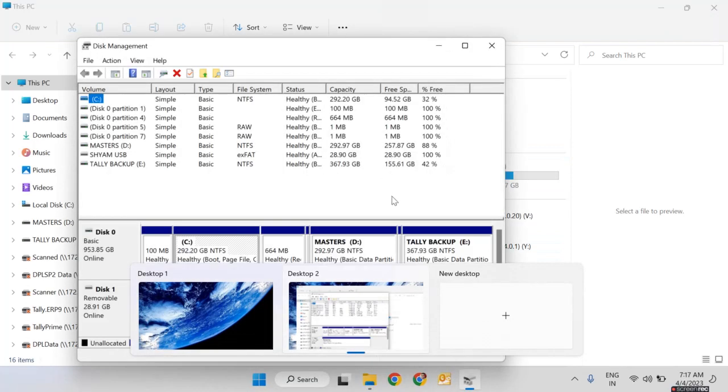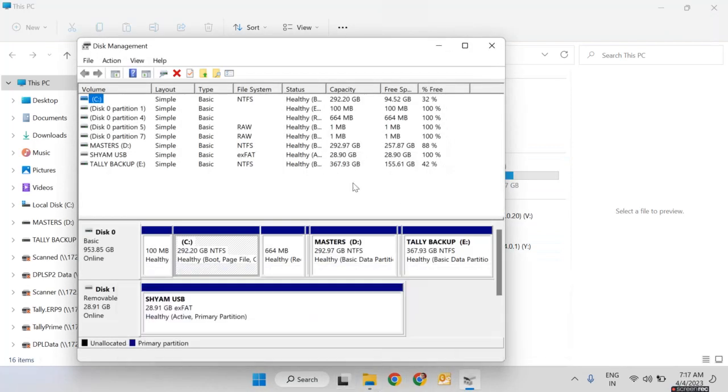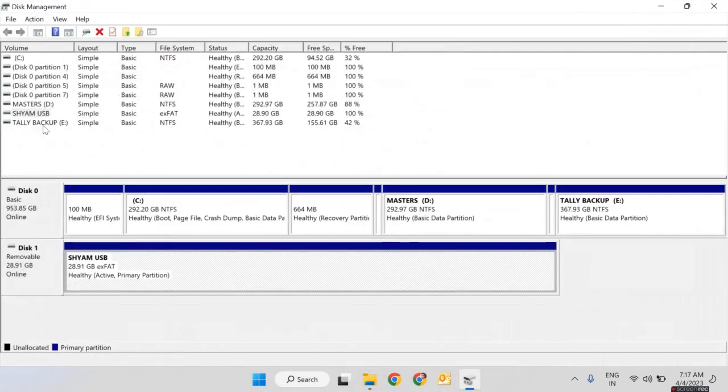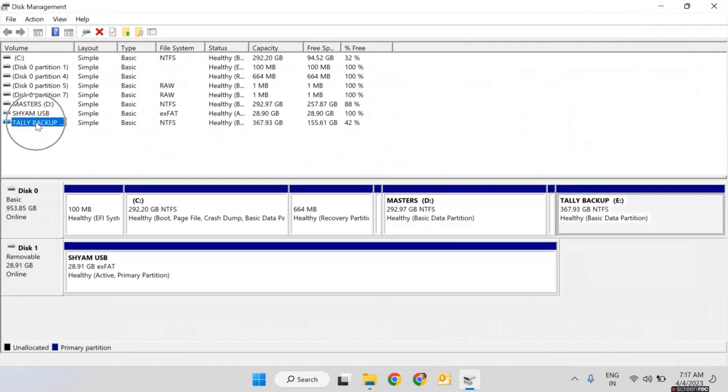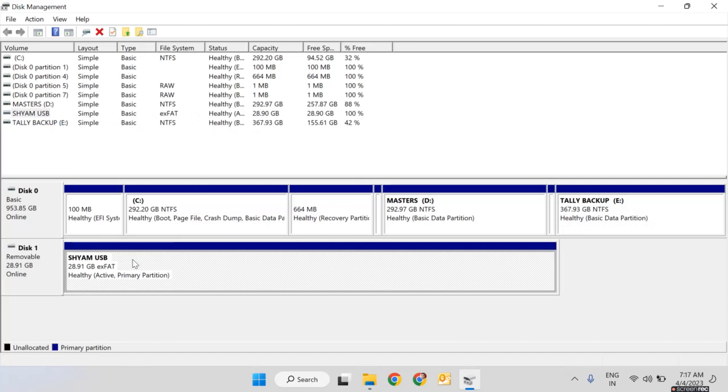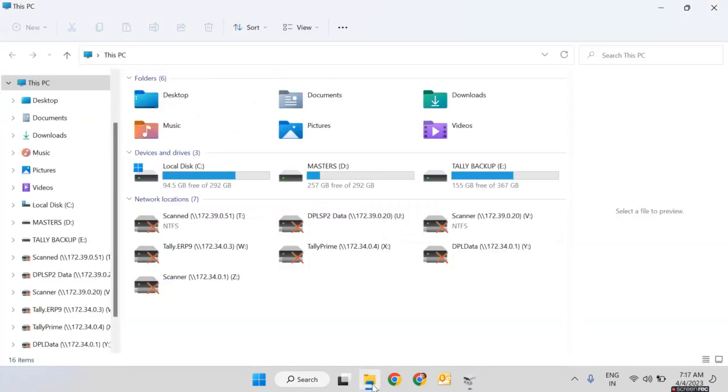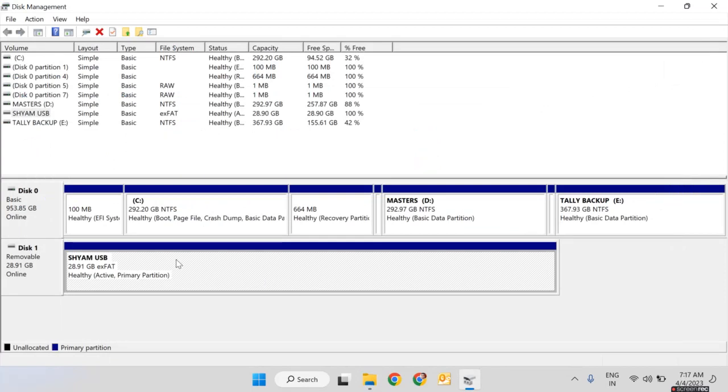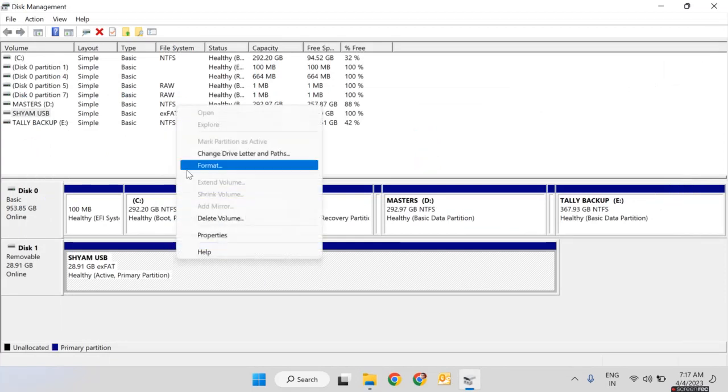so here we can see in Disk Management all the storages of our PC, right? All partitions. So we have C drive, our masters, another drive, and another drive, right? And there is a USB which I inserted with the name Shyam USB, having a storage of 28.9, which is around 32 GB. Okay, so here you can see that we have inserted a pen drive, but it's not showing in the Windows Explorer, right?